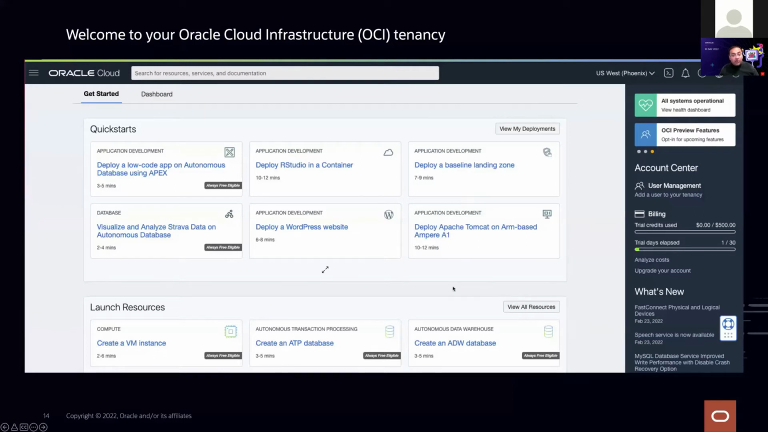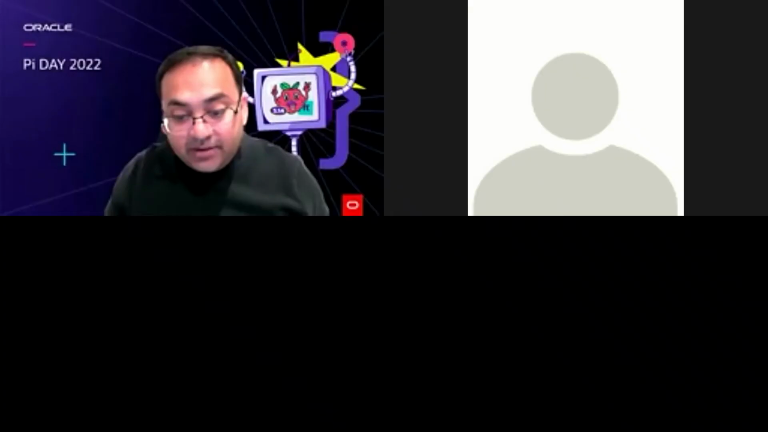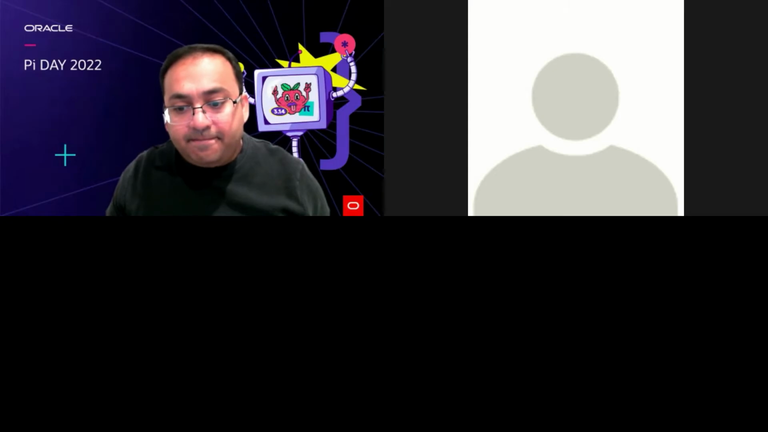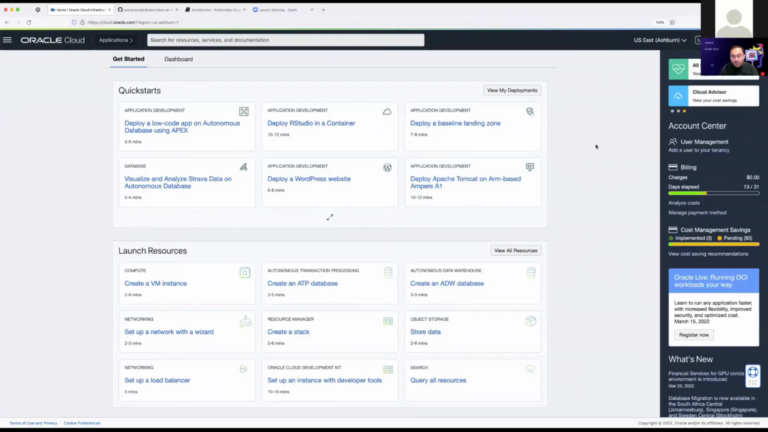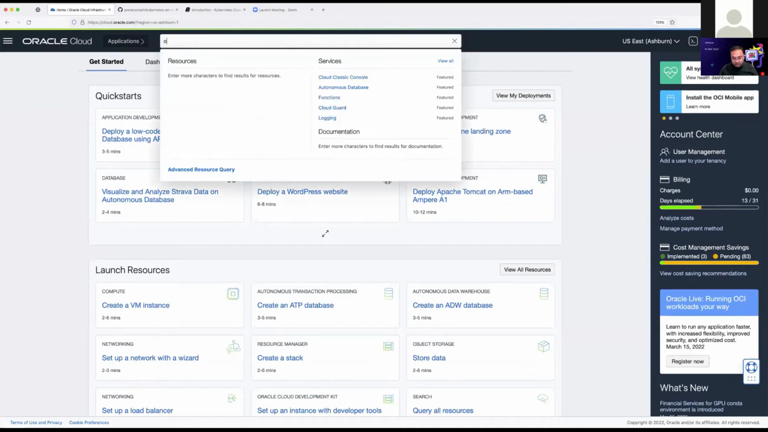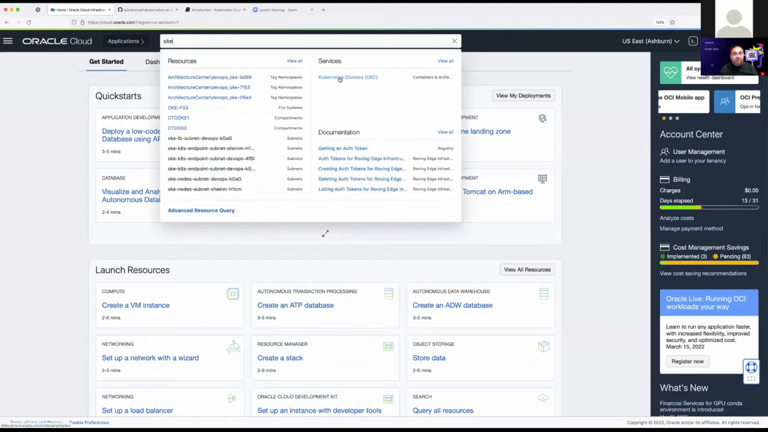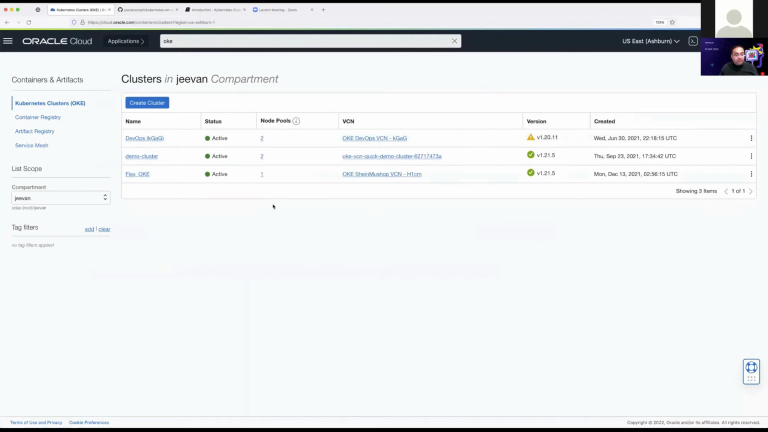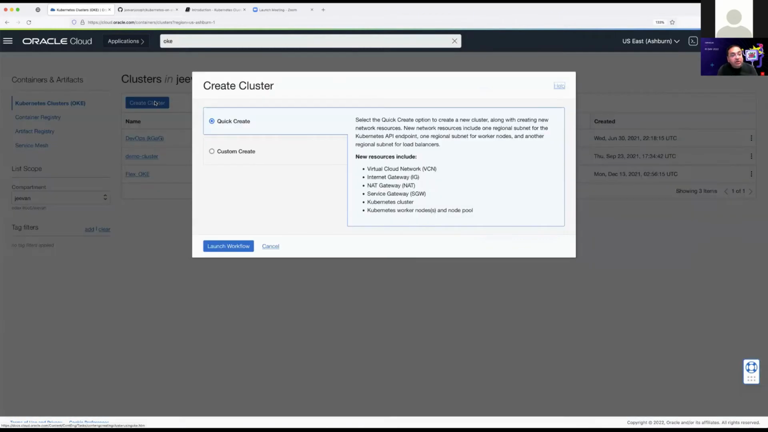So I'm going to switch over to my console really quick. I hope this is visible. The first thing I'm going to do is go straight to OKE, our Kubernetes clusters. That brings me to the list of my clusters. I have 3 clusters going on here. I'm going to create a brand new one.